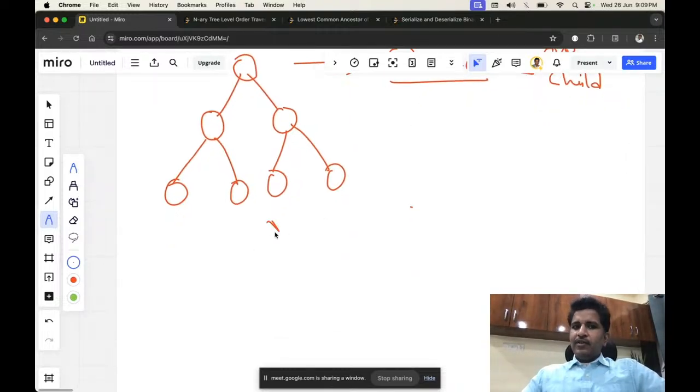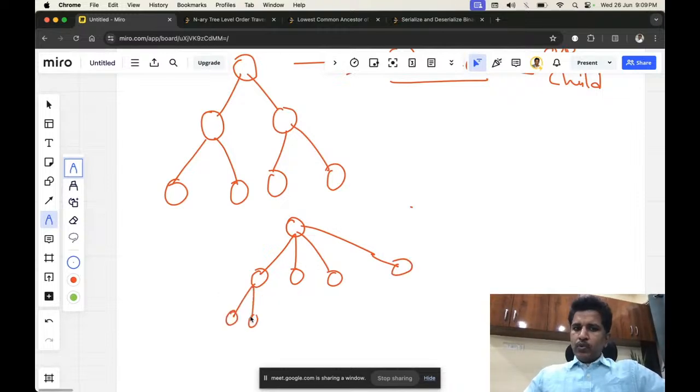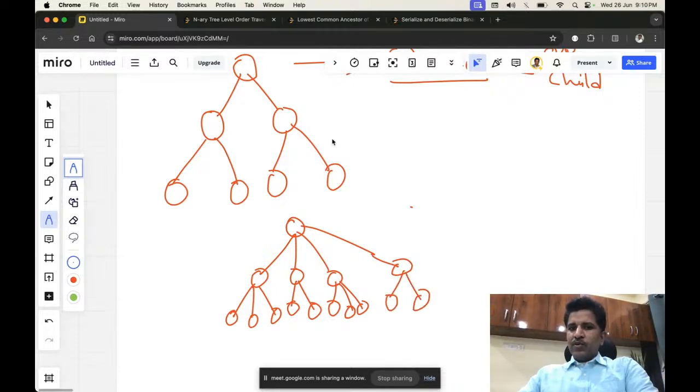N array అంటే ఏంటి? You can have more number of children also. Like for example, here we have 4 children, and each one can have again like 2 children or 3 children. There is no exact limit. N array lo enti? N can be any value. It is not necessary that anni same number e undali ani rule em ledu, right? Now if you see how many levels do we have here? First level, second level, third level, right?